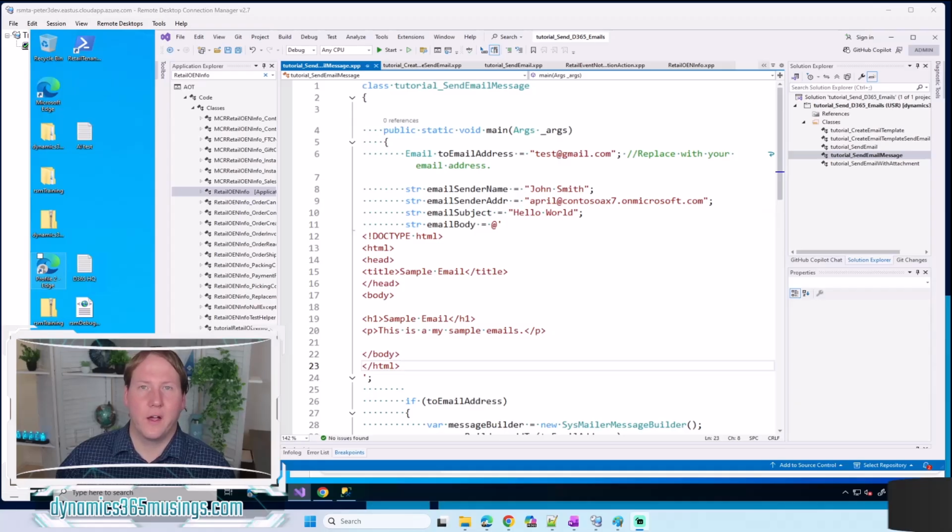I've recorded a couple videos already on how to use email templates, how to configure your email server, as well as how to send out emails when certain events happen. But perhaps you want to write your own X++ code to send your own custom email. I'm going to show you how to do that. So let's jump in and we'll cover the various options of what you can do.